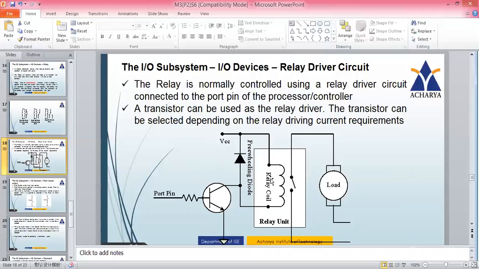Even we can connect the switches. In many applications we make use of the switches to connect to the processors. For that purpose, we make use of this relay coil and the relay driver circuits. So this helps to connect to other devices.